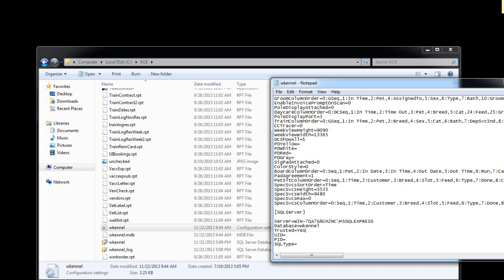This can always be changed later if there's an issue accessing Kennel Connection. Your user ID is SA, and the password is the password you created for SA during your SQL setup. You should have written that down somewhere. SQL type, unless you are paying for the full version of SQL, or if you have a small business server, it may have come with the full version of SQL, will always be Express. If you have the full version, you'd want to type in regular. Once we have all these settings here, click File and Save, and close out.